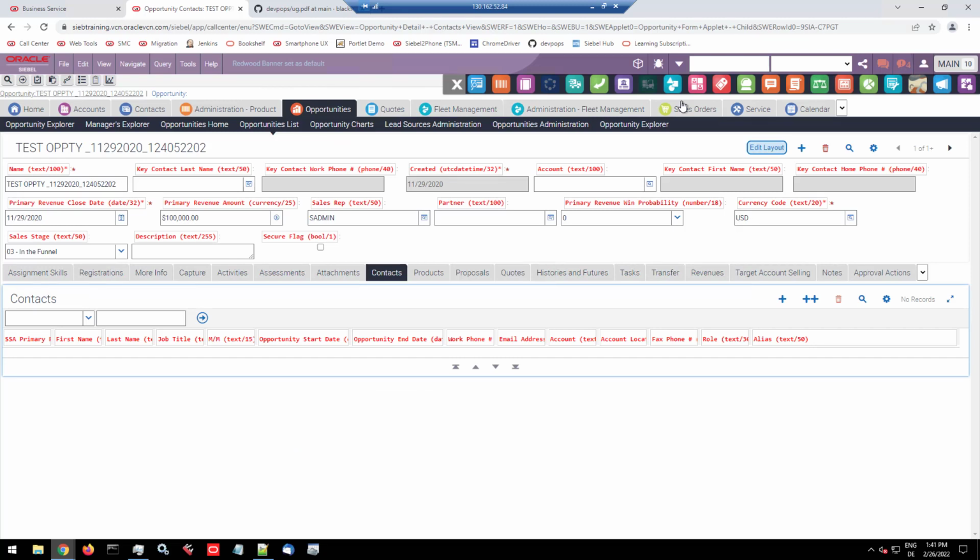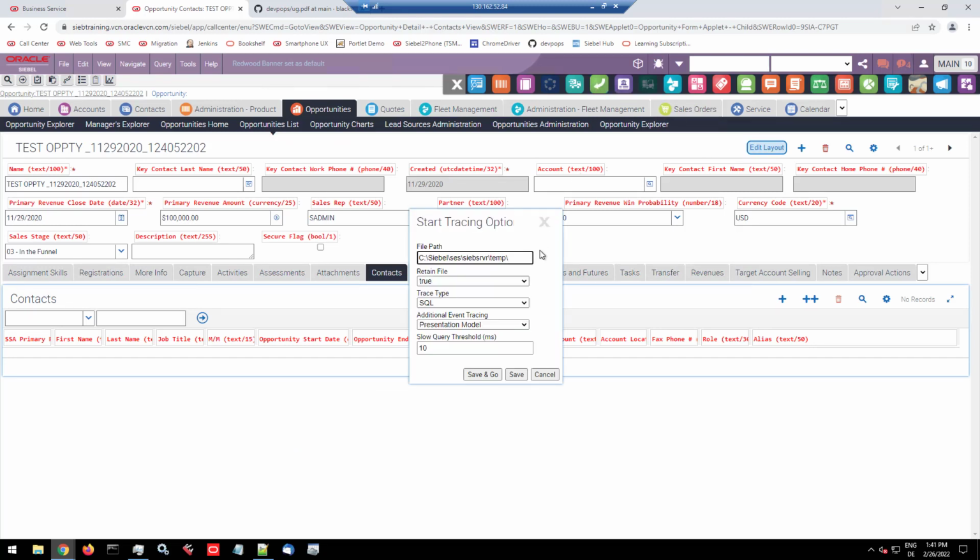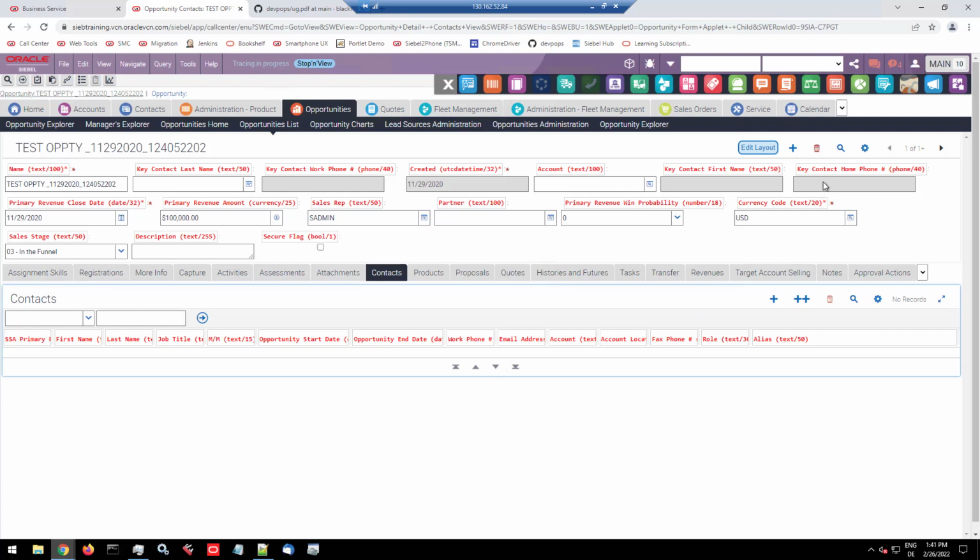So here we go. Find the Start Tracing button, right-click it for options. And we have a file path for temporary files. You need to check that, of course. Retain the file, don't delete it. SQL or allocation tracing, presentation model, additional tracing, slow query threshold. And we go. Notice the stop and view button on top.